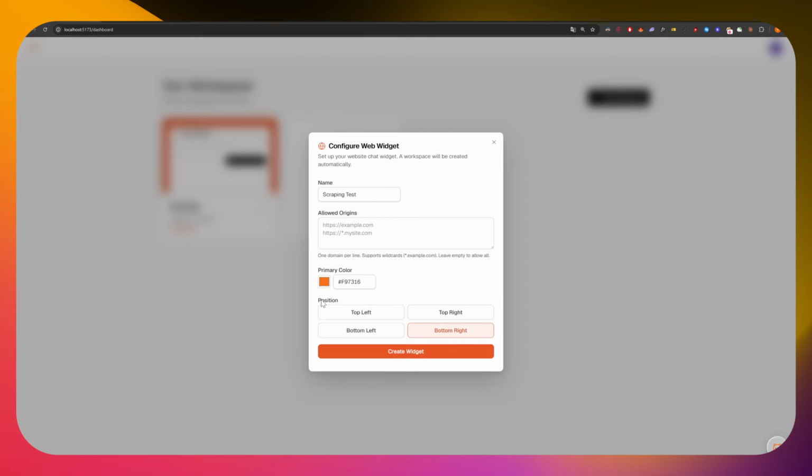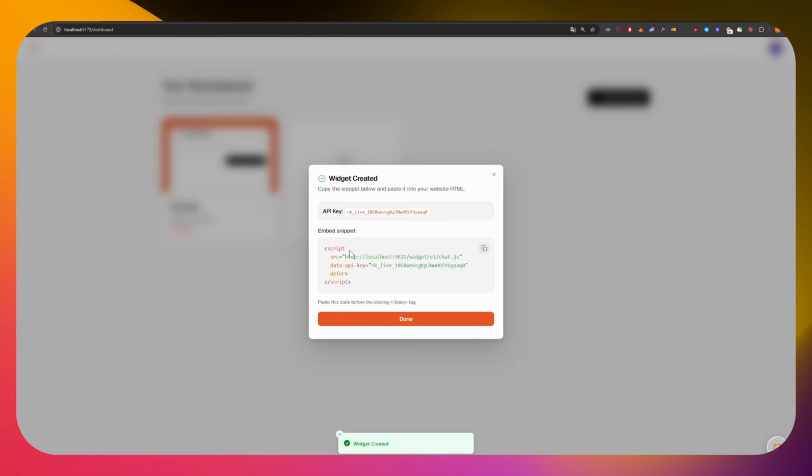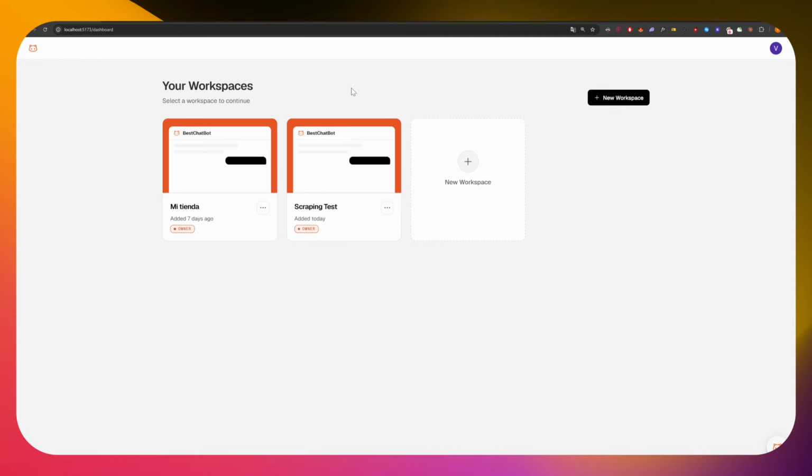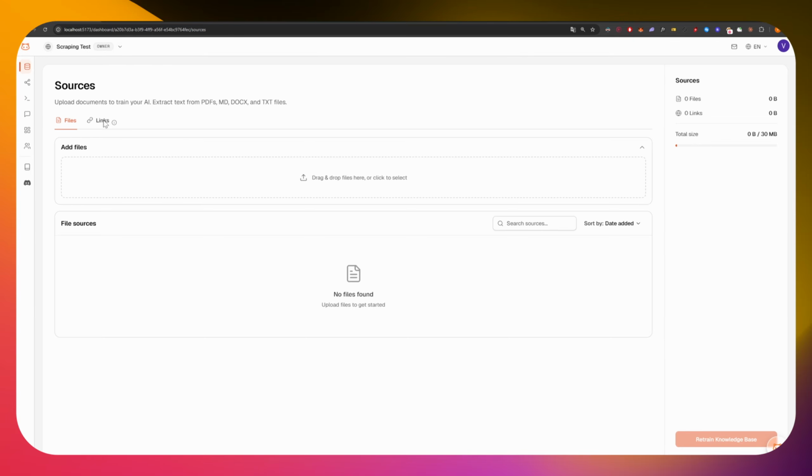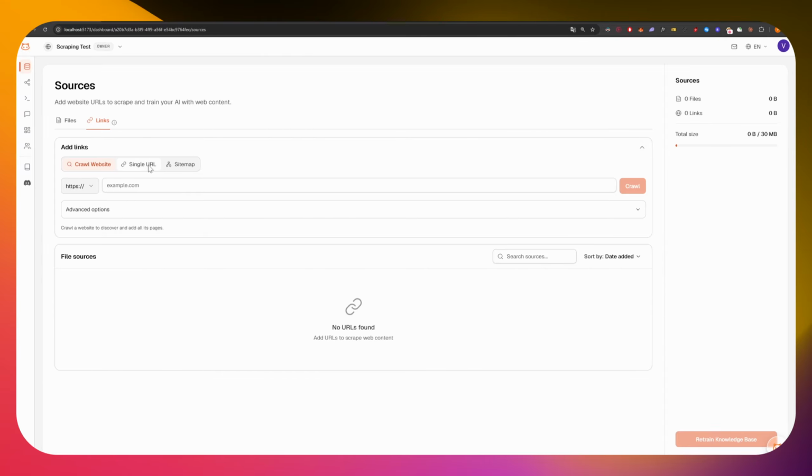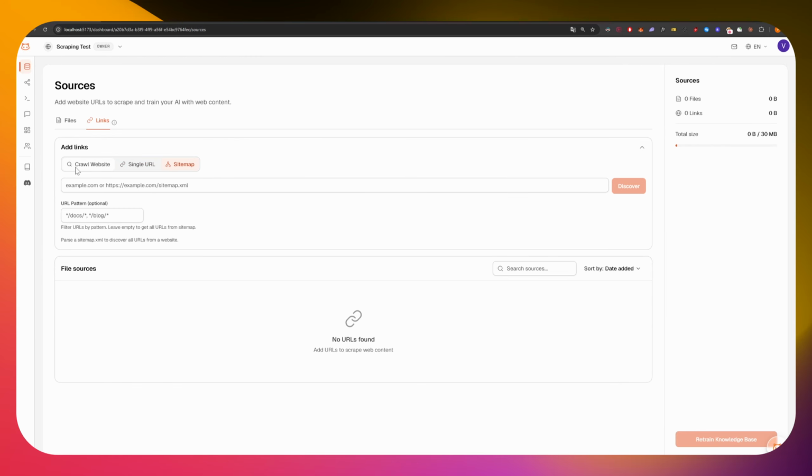You can choose the primary color and the position of your web widget. In my case, I'm going to leave it on the bottom right, and I'm going to click on create widget. This shouldn't take more than 5 to 10 seconds. And once it's done, we should be presented with the API key like this. And we're just going to copy paste the script into our source, and we're going to get the widget running. But since that's outside the scope of this video, let's simply get into the workspace and go to the links tab. Here we have three alternatives: crawl website, single URL, and sitemap.